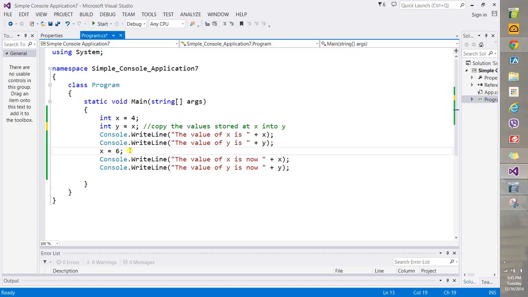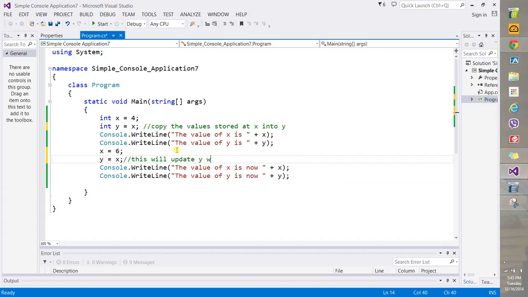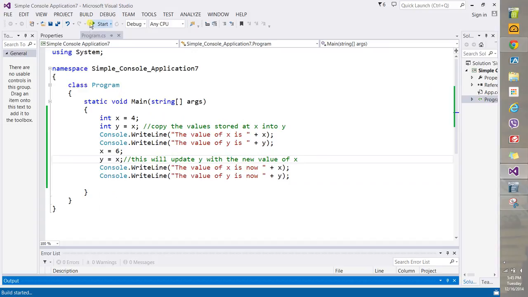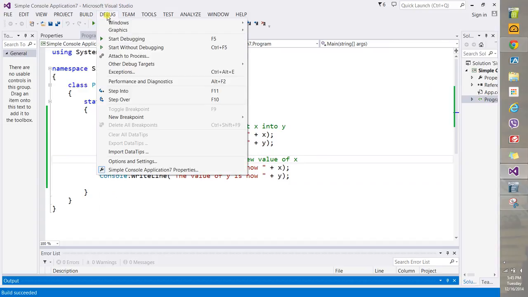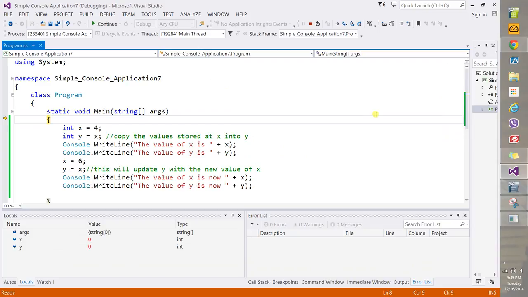If you wanted to update the value of y at this stage, you could definitely do that by, of course, just writing that y equals x. Okay, so this will update y with the new value of x. So now when we print these, let's take a look. Give it a build. Debug, step into. There you go.